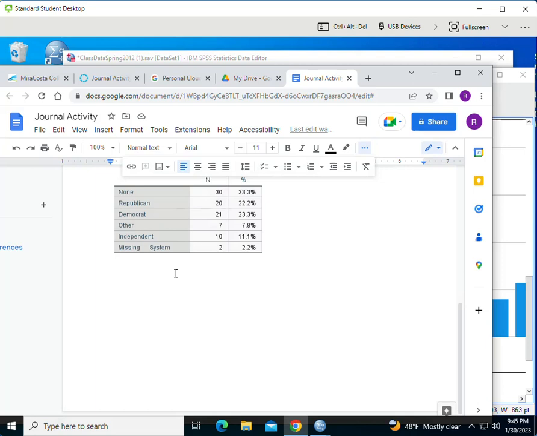So I could say here, let's see. So here's our write-up: of the 90 behavioral statistics students surveyed in fall 2012, the majority of them reported a preference for none of the parties (italicized F = 30). And then we're done. Now I could go on and indicate the frequency for the other remaining categories, but it's not necessary, and certainly with the table not needed here.